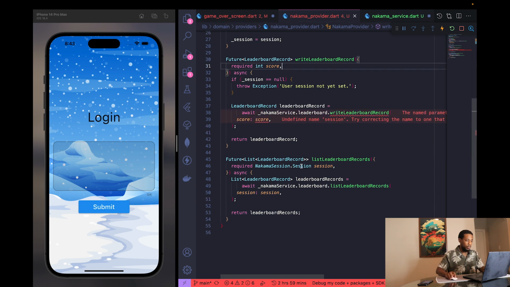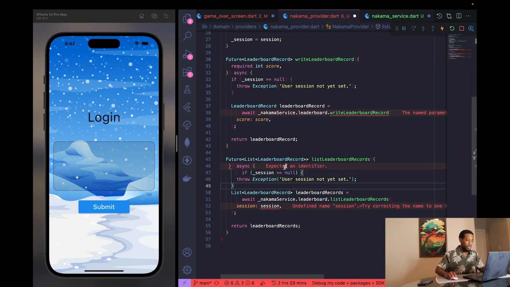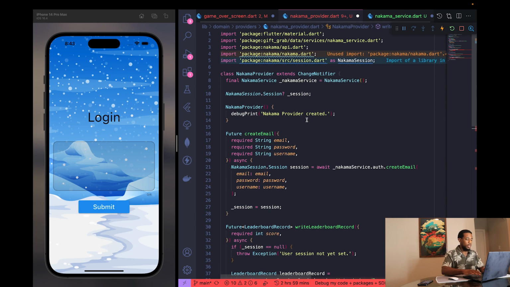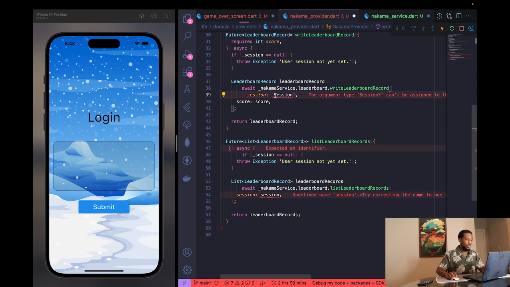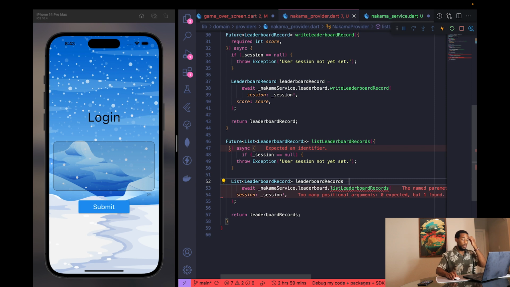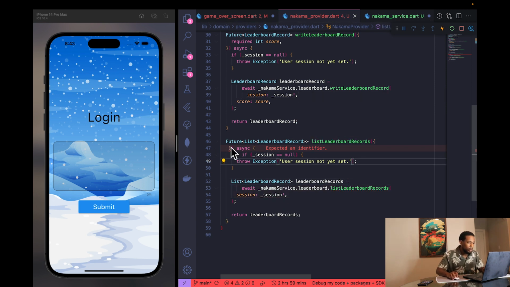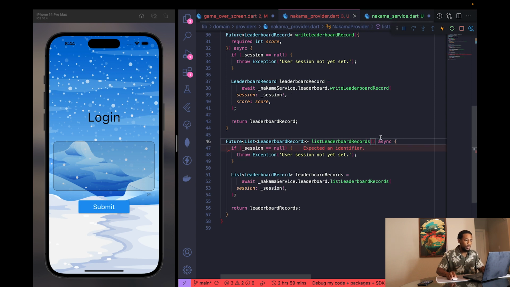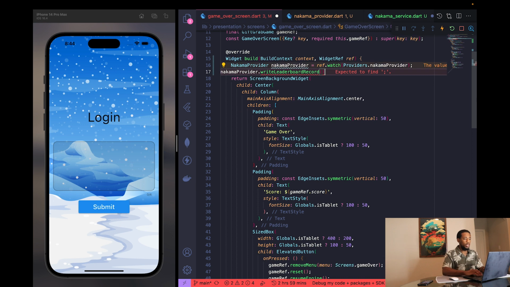And then same thing for here. Just make sure that the session is set. It should work. Oh, and then add the exclamation point because we shouldn't make it this far if the session is null. Okay, that should be good for the provider. Identifier, record list. Oh, and we don't need any params for list leaderboard records. That's right. Okay, now if we come back over to the game over screen, write leaderboard record, the only thing that's needed is the score.